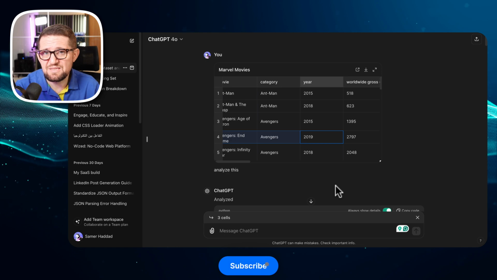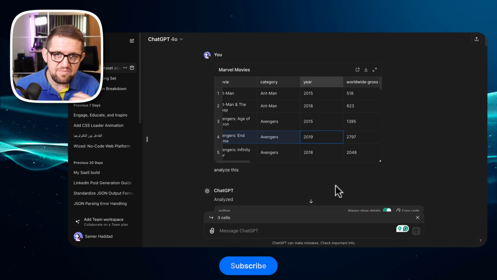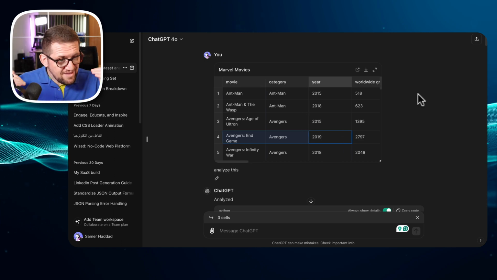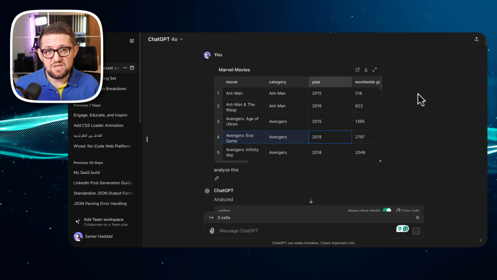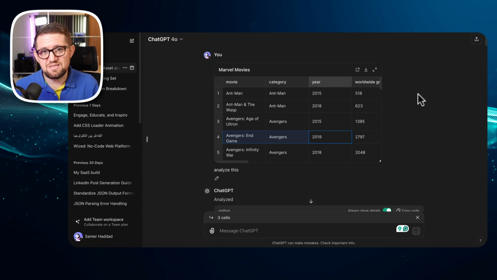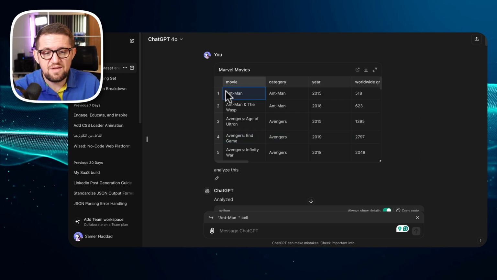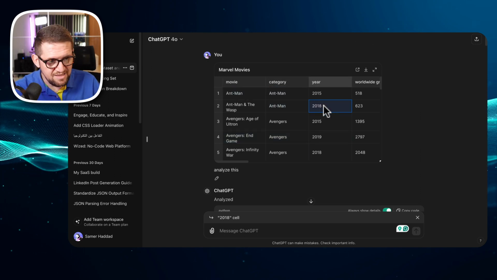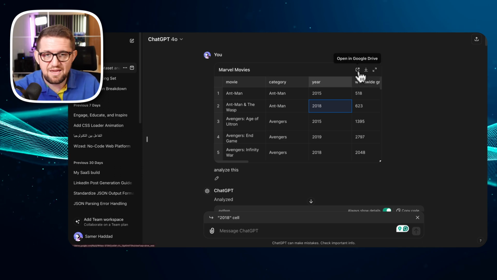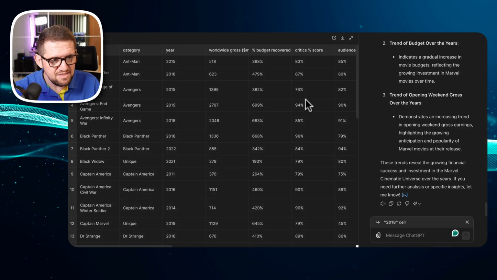But now, last but not least, not only did it analyze the information for me and it can give me charts, let's go back to the data that I loaded. Not only that, it analyzed my data, and if I wanted, I can dig deeper and drill down my data and the analysis and ask for specific things. But if you see the data that I uploaded, even from the interface, I can select cells, I can download the table, and then I can open it in Google Drive. So that's pretty interesting.